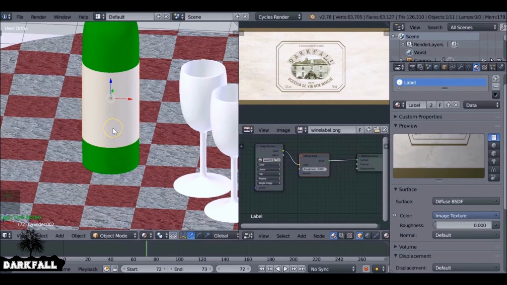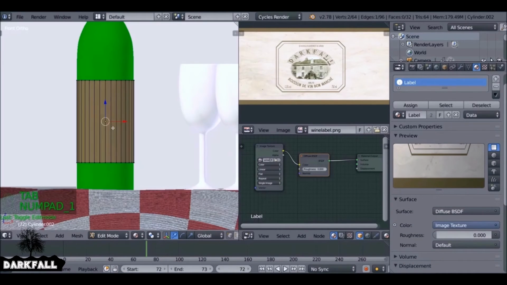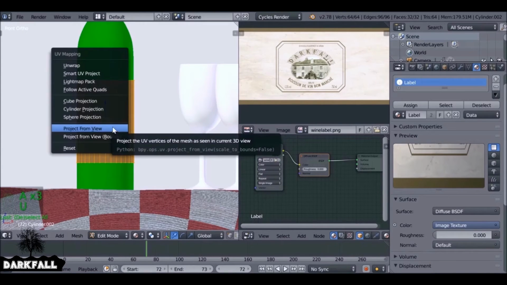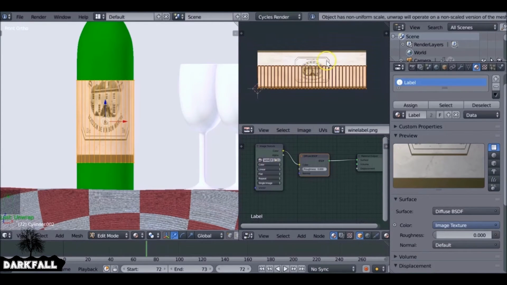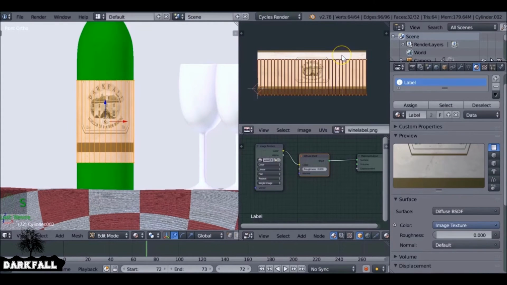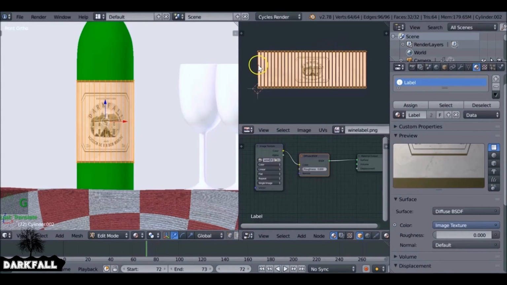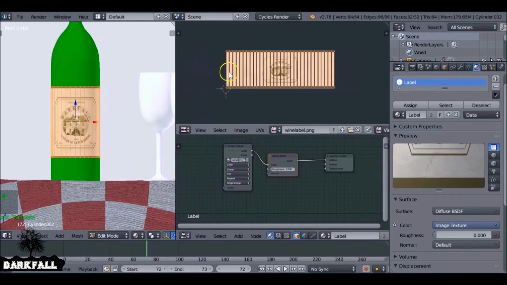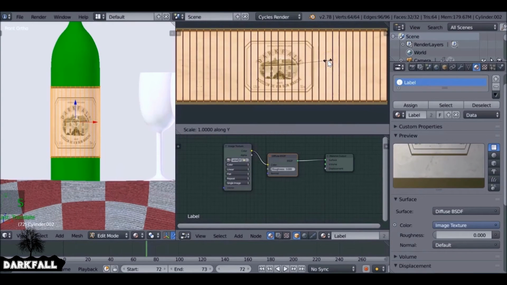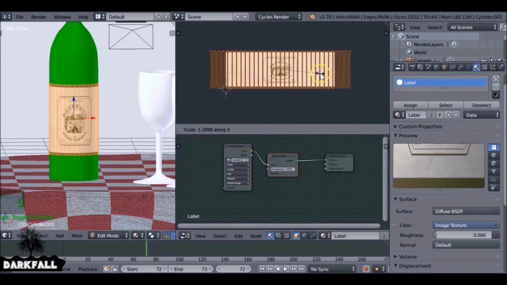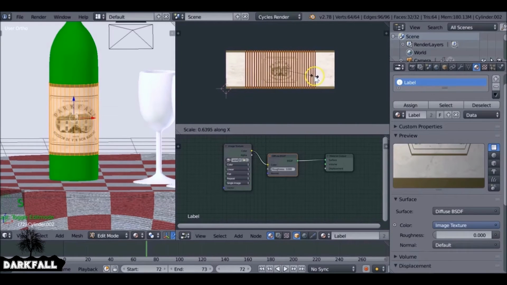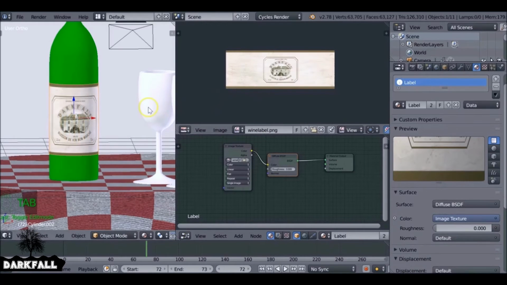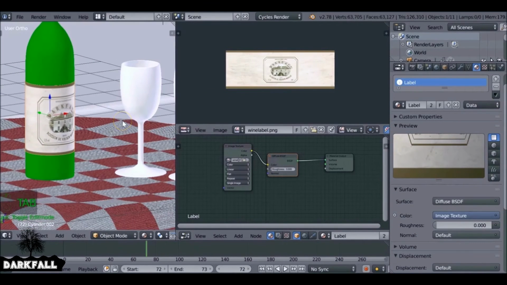And as with everything, before we can see it, we need to unwrap it. So let's press numpad 1 to go to front view, tab into edit mode, A to select everything, and U to unwrap. And it's not completely perfect, so we need to scale this up on the Y, and then G on the Y. And again, you can make some adjustments on the fly if it's a bit too squashed or not squashed enough. I'm just going to squash it in a bit. Yeah, it looks fine. So you've got your label done.